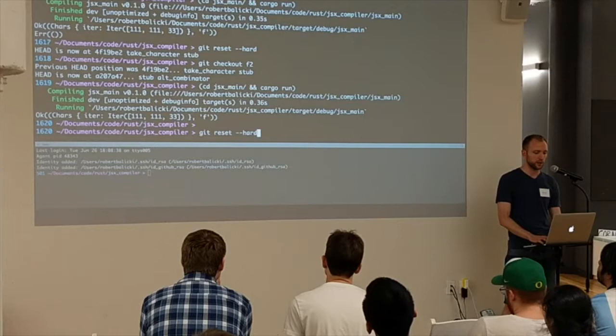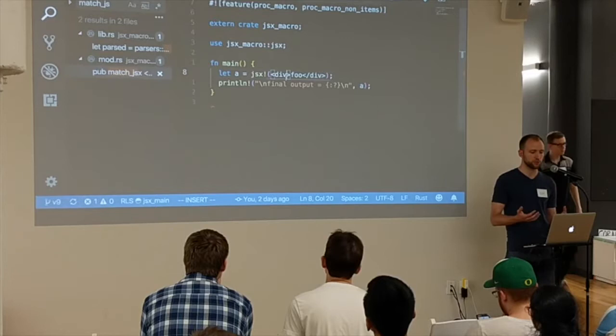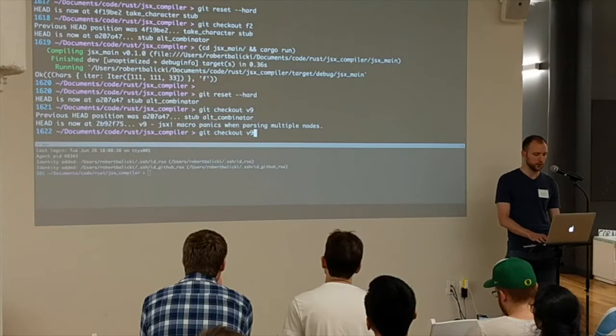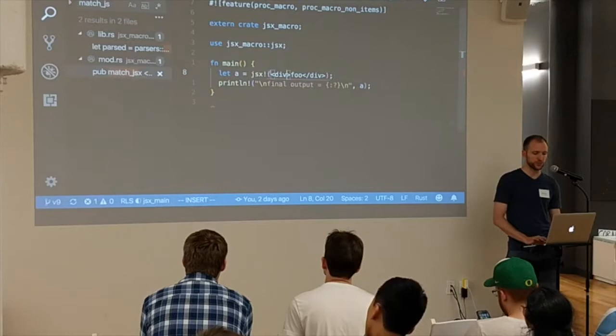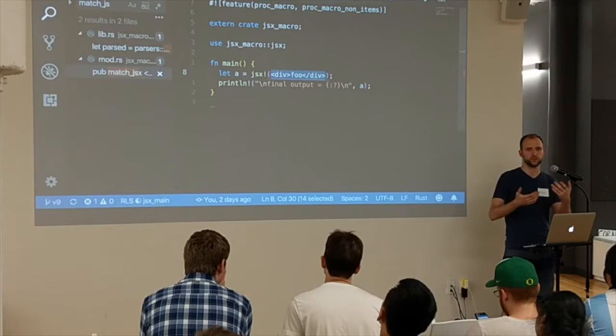And what we're going to take a look at now is the final code that deals with parsing JSX. So if we run this, what we're going to see is that the macro prints out three things. One is the tokens that we get. Two is the tokens that we return. Then also those tokens stringified.